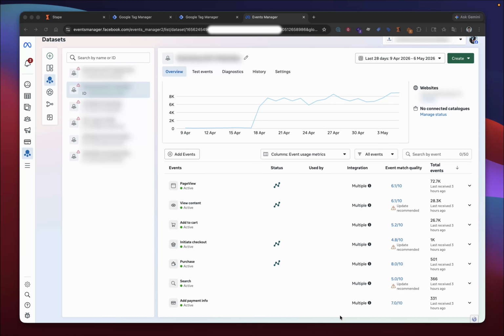Before we wrap up, let me show you what this setup looks like in production. This is the Events Manager overview for a real US-based supplement brand running Meta ads. Same exact stack we just built. All events are active, with multiple integration on every event. That's the browser and server both firing together. Look at the event match quality: page view, view content, add to cart, checkout, purchase, add payment info and search. Some show update recommended. That's normal at this stage. The customer hasn't entered their name, email or address yet. They are just browsing. Meta has limited data to match.